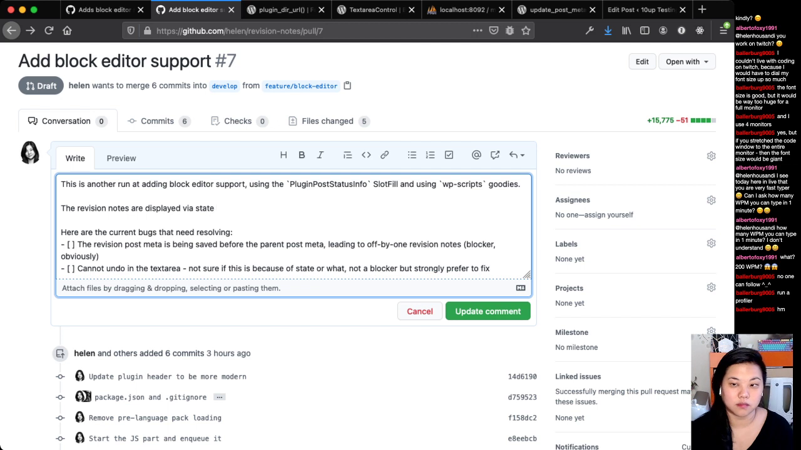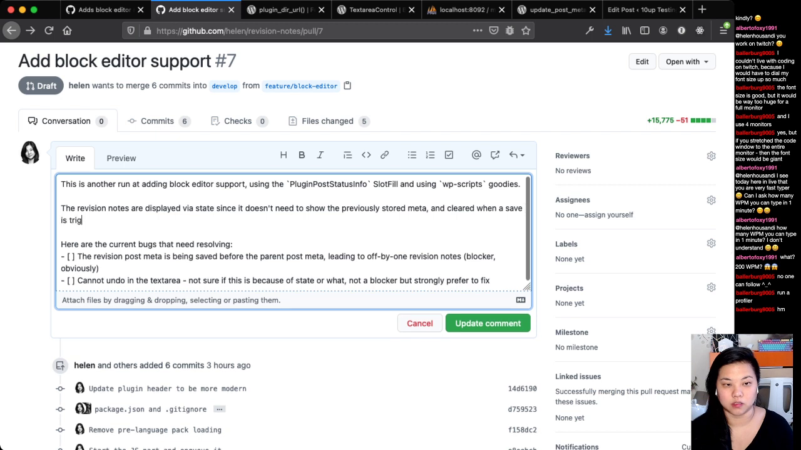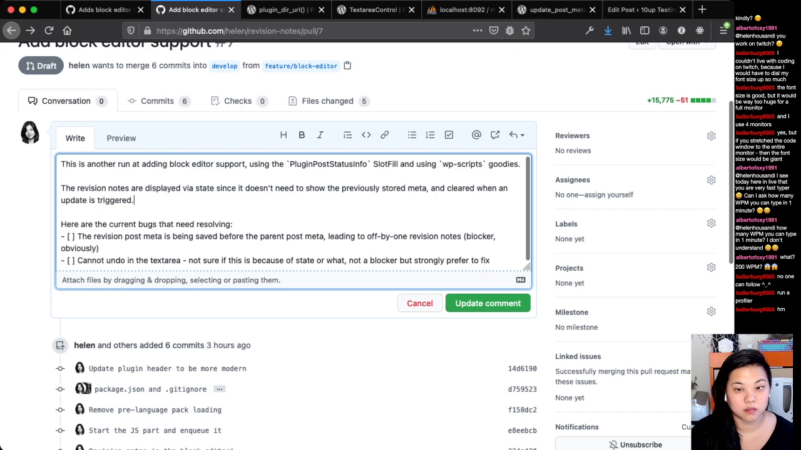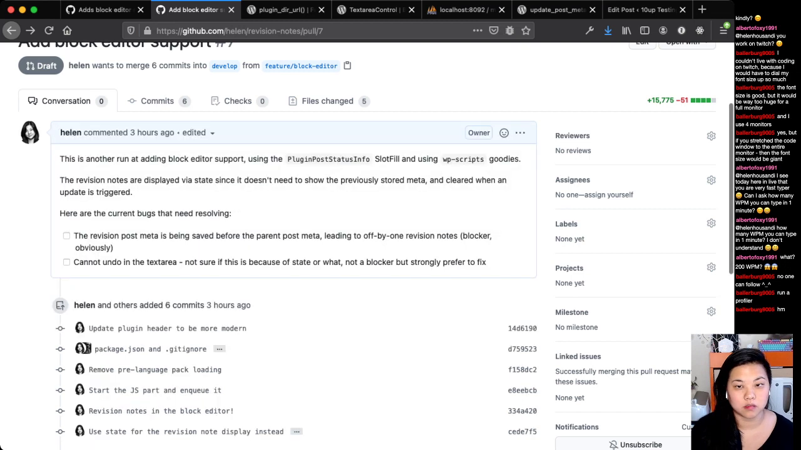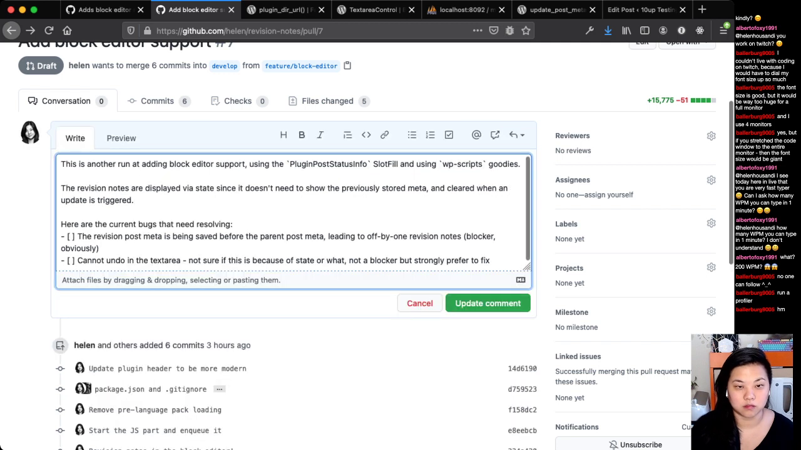Displayed by state. It doesn't need to show the previously stored meta and cleared when the save is triggered. When the update is triggered. That need resolving before this isn't a draft either.